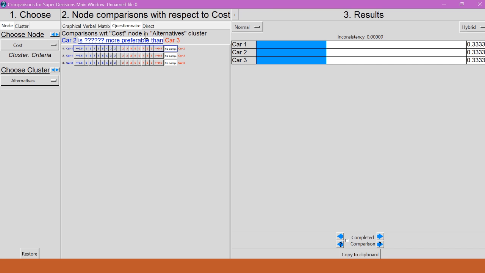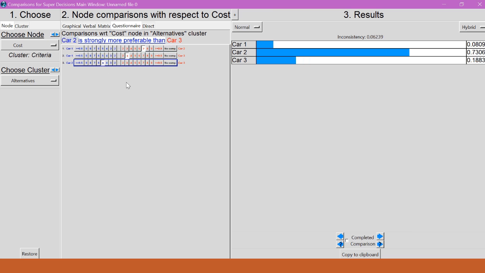Obviously, since these are made-up alternatives, and I don't really know what car 1, car 2, and car 3 are, I'm just going to make them up as I go. So let's say car 2 is very strongly more preferable than car 1. Car 3 is moderately more preferable than car 1. And we'll say car 2 is strongly more preferable than car 3. Now remember, this is just with respect to cost, so we're going to do this for each criteria.